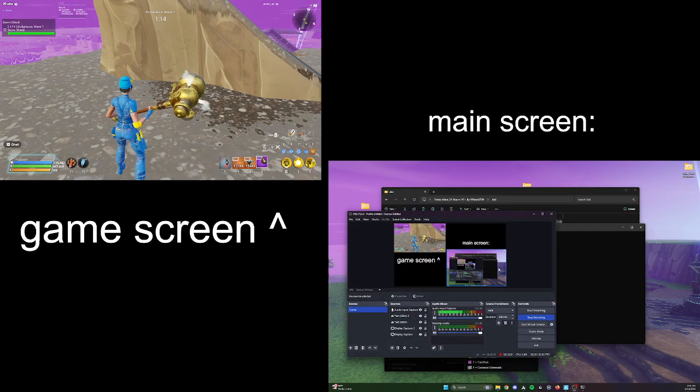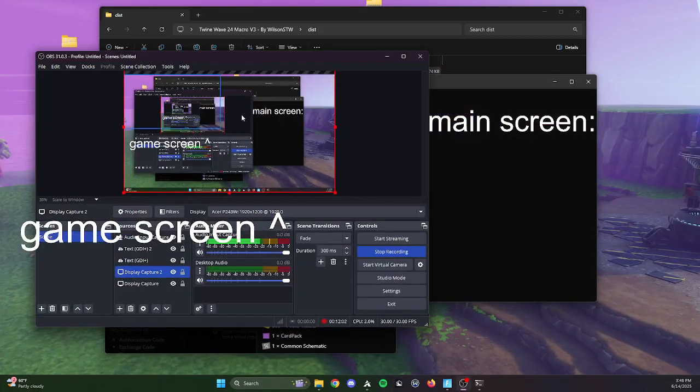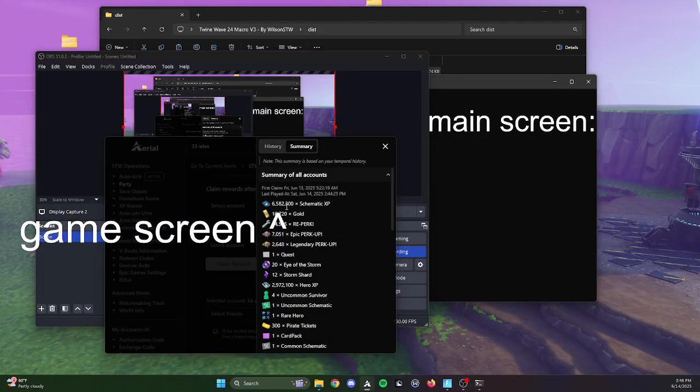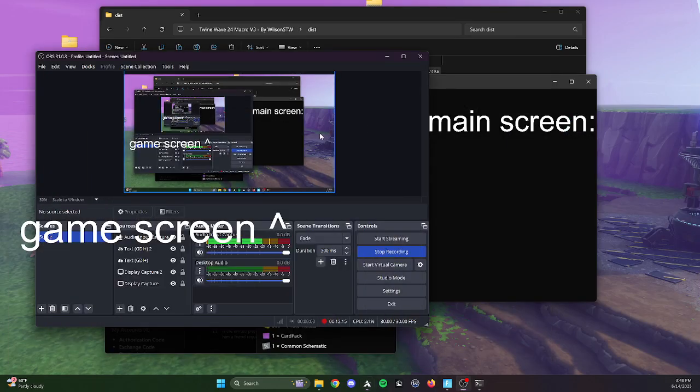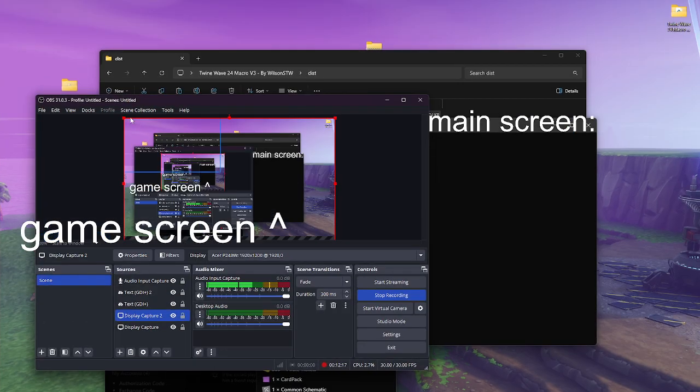I'm gonna go to OBS and actually increase the size of this screen, so you can see on aerial I've got 16k gold, 16k gold here, 14,000 rare perk, 7,000 epic perk up, and 2,000 legendary. This is I think from barely even a night of running it. So if that says anything about the fact that it works, it works.